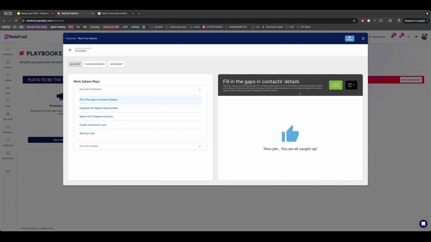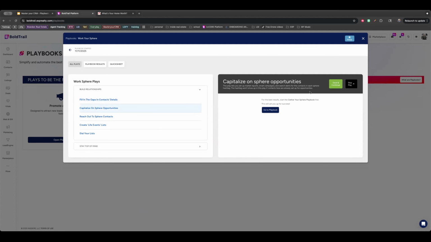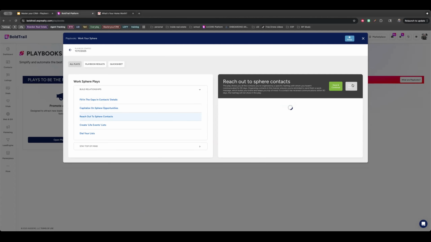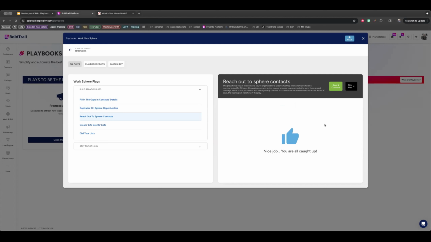It's not really going to show everything because I don't have a whole lot of context in here, but it's going to say fill in the contact gaps. So it's going to show you contacts in here that are missing information, and then you can fill the information in for that contact. Capitalize on sphere opportunities. Again, it's going to allow you to send out messages to these people right here, but I haven't added any contacts. The next one is going to be reach out to your sphere and contacts.